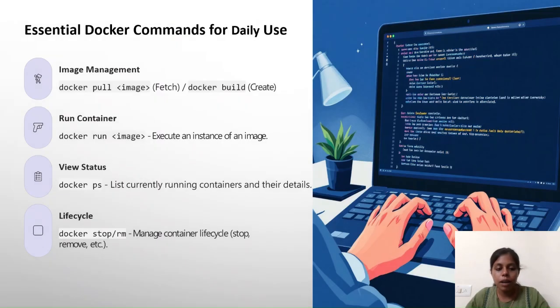Next, essential Docker commands. Here are some basic Docker commands that every developer should know. Docker pull downloads an image from Docker Hub. Docker build creates a new image. To start a new container, you can use docker run. To view all your containers, you can use docker ps, and docker stop or docker rm manage the lifecycle, whether you need to stop or remove the containers.